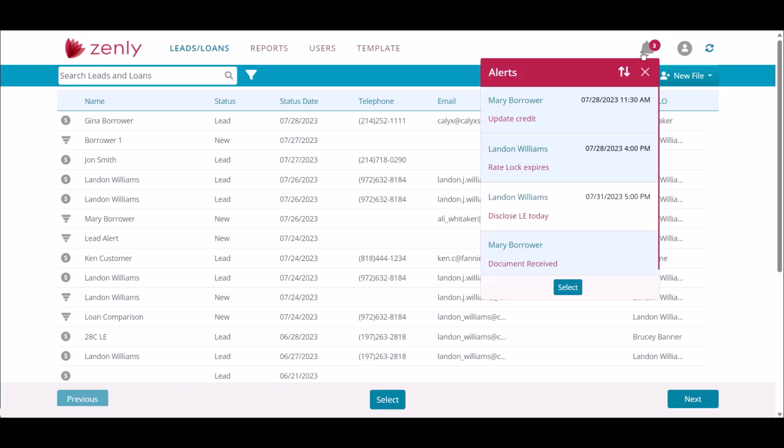The number on the bell is going to indicate the number of unread alerts for that user. You can tell the difference between a read alert and an unread alert by the background color. If it's blue, this is an unread alert and it's being counted with the red number on top of the bell. In your alerts, if you click on the borrower's name, it's going to open up that file and mark this alert as read.